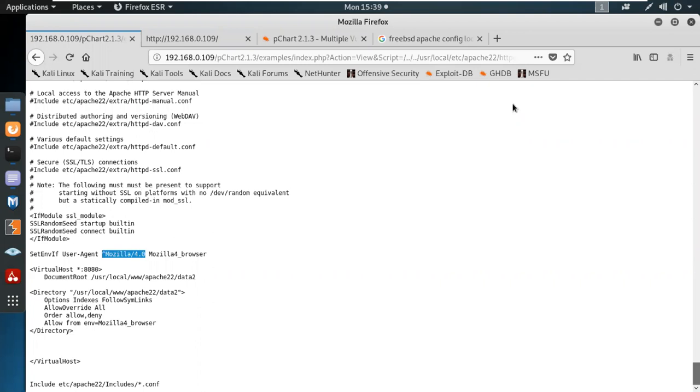So in that case, what we can do is try to manipulate or simply change the environment variable according to the server or the application.